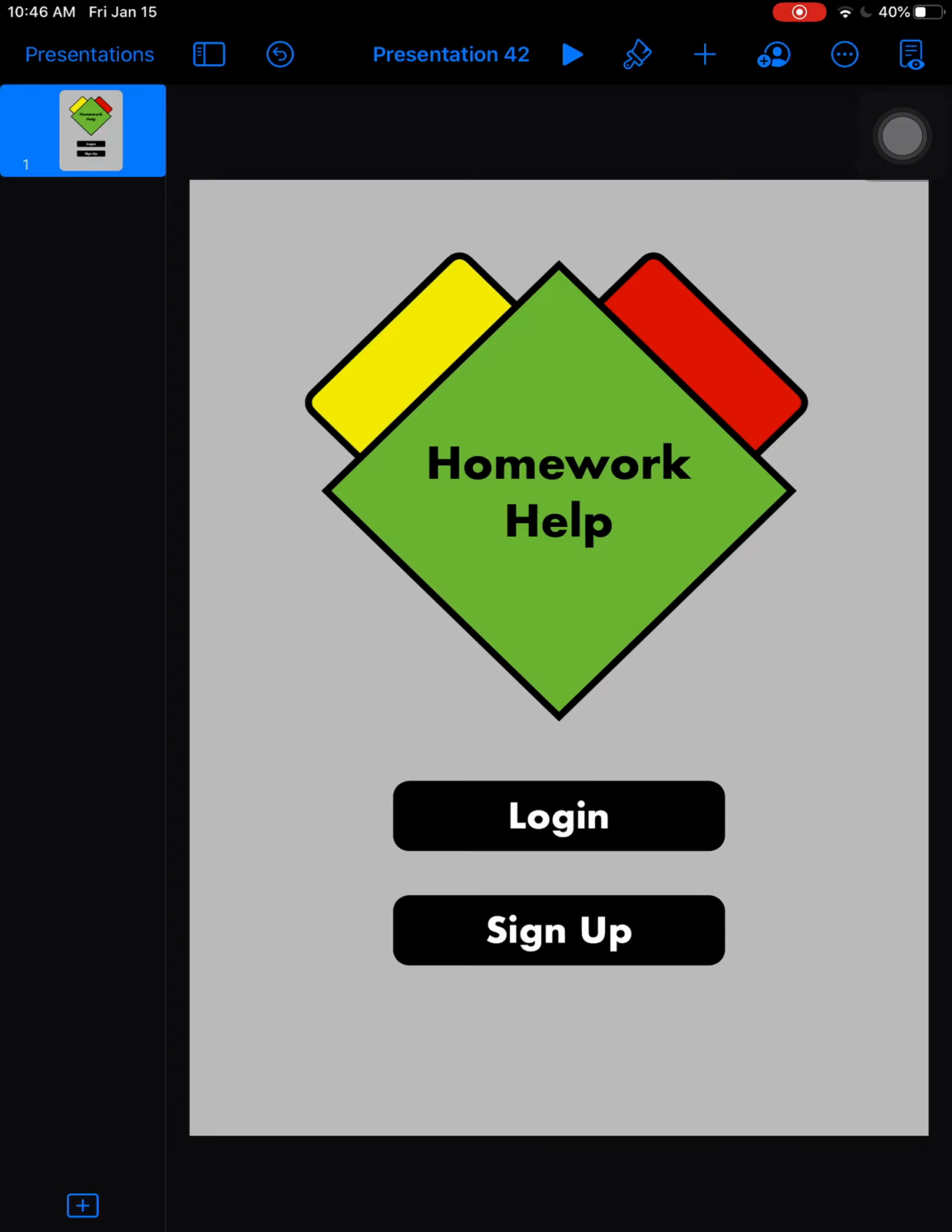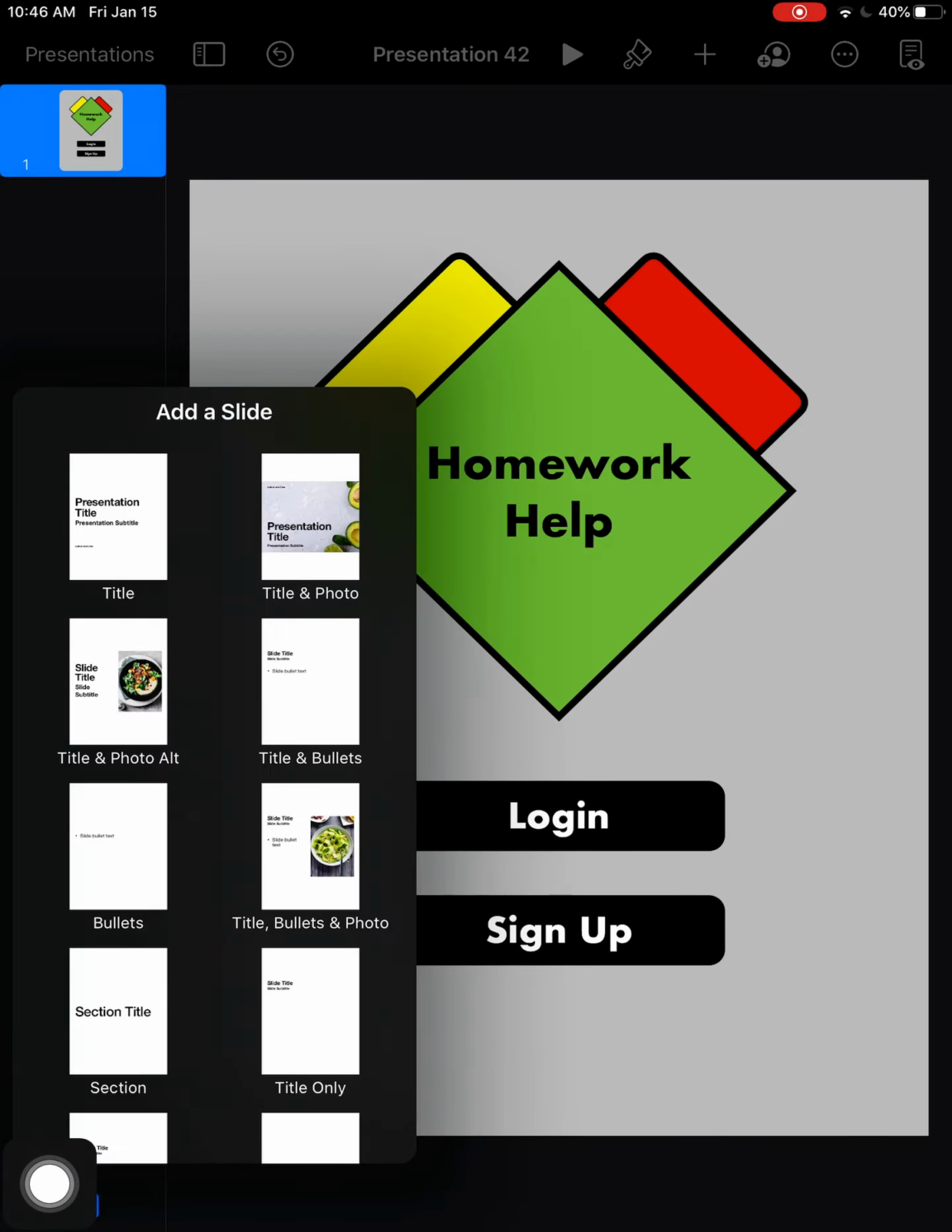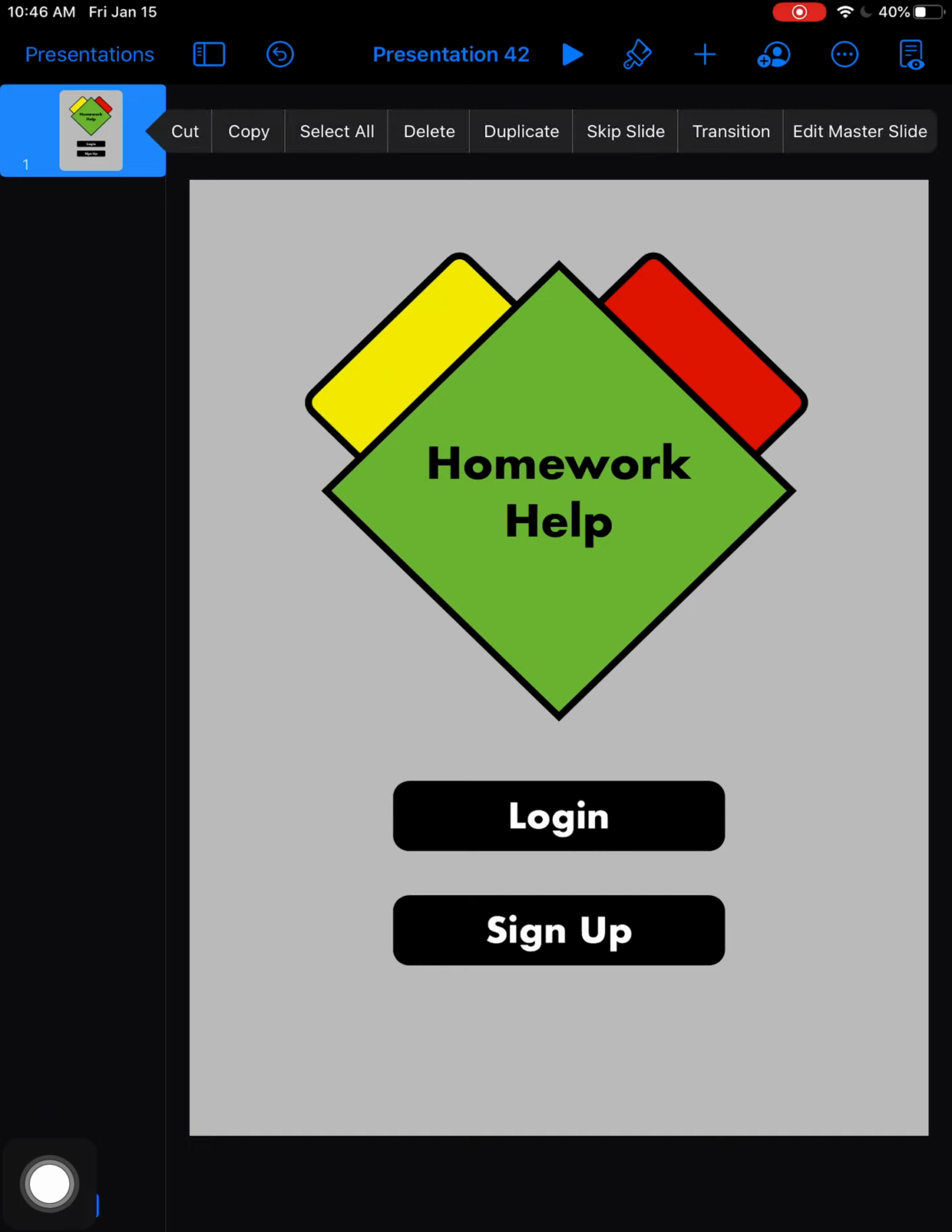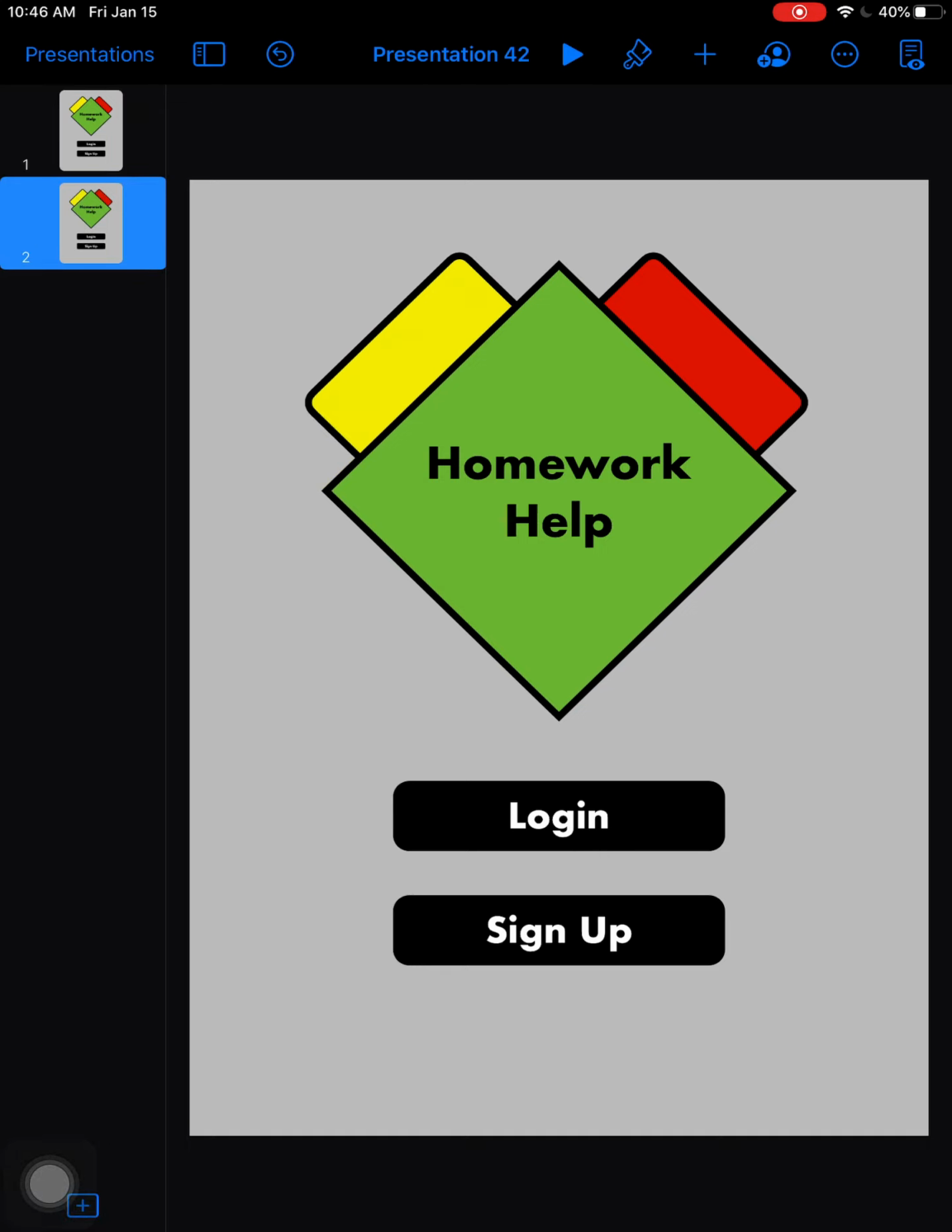Now I'm going to add a second screen where people would actually put in their information. So when they press on login, it would take them to a login page. So instead of clicking plus and just doing a regular new blank slide, I'm actually going to copy this one and duplicate it, by tapping on it and duplicating it, so that I have some things that I can work with already. Now I do want to keep my logo somewhere in the corner maybe, so that I can still see that's my logo of my app.